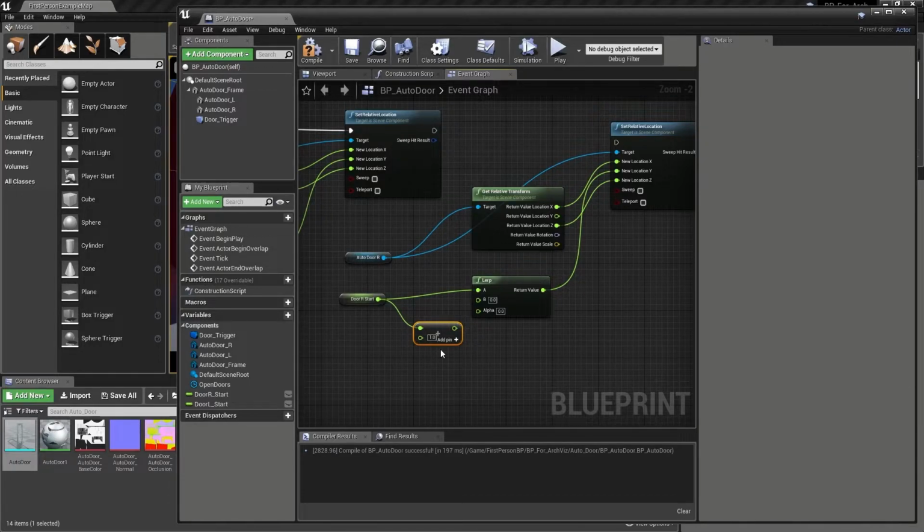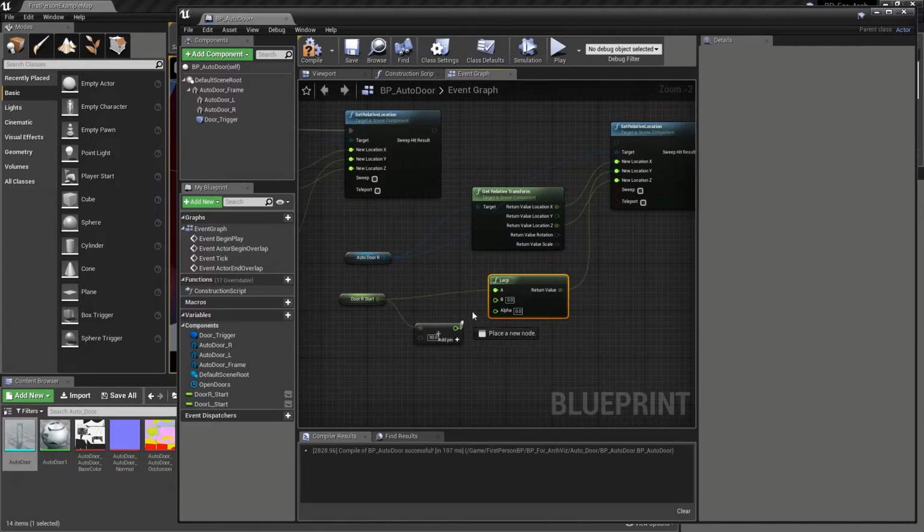With a new maths node in place, we next want to adjust how much it offsets the door motion by. And so, let's set the float addition node's B value to 90, and then pipe its output into the B slot of the lerp node. After which, we can pipe the lerp node's output into our newly created relative location node's new location Y input.